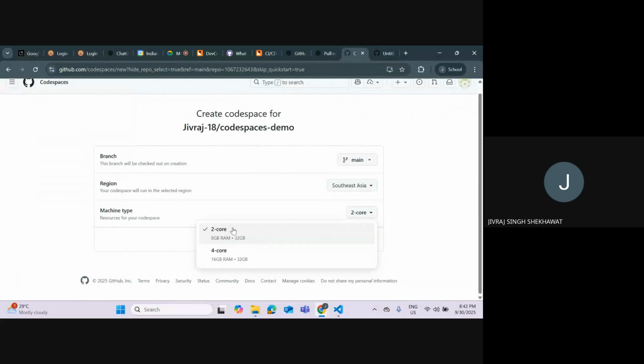If you have selected 2 core, then it counts 1 hour as 2 hours. And if you have selected 4 cores, then it counts 1 hour as 4 hours. So now, if you start a machine at 8:42 and you shut it down at 9:42, and its configuration is 4 core, then it will be 4 hours basically.